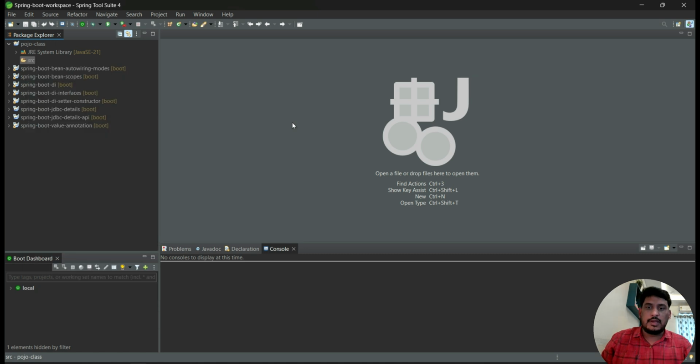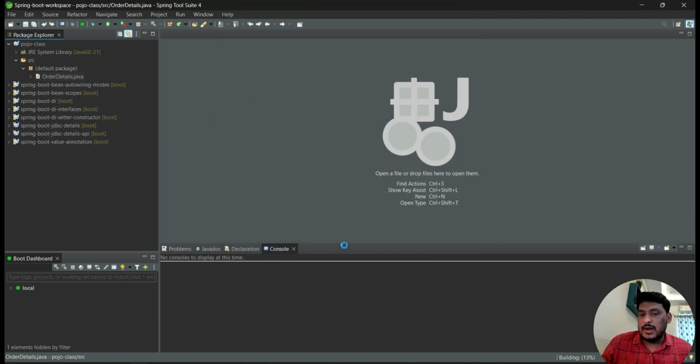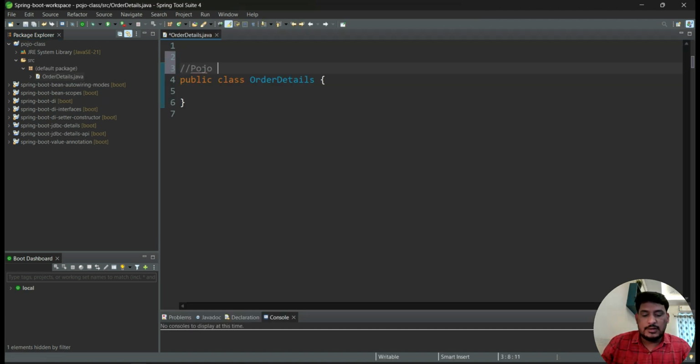New class. I'm taking the class name as, for example, order details. What is my class name? Order details. And I'm defining this class as a POJO class. What is this class? POJO class. Generally, a POJO class means you don't use any other predefined classes or interfaces, something like that. It should be very plain. That's what the meaning is.